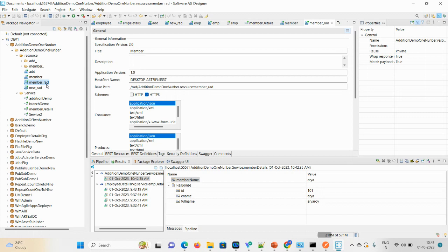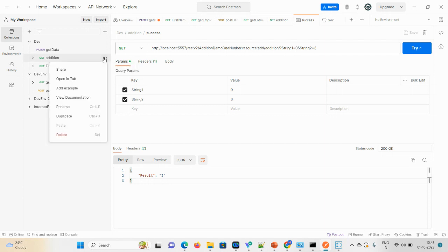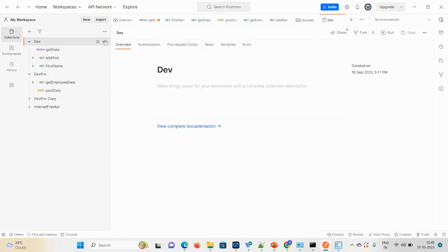So I have to test this particular flow service. How you can do that? Just open your Postman application. Now I have to create a one GET request. Okay. So click on, okay, this is my folder, new request.